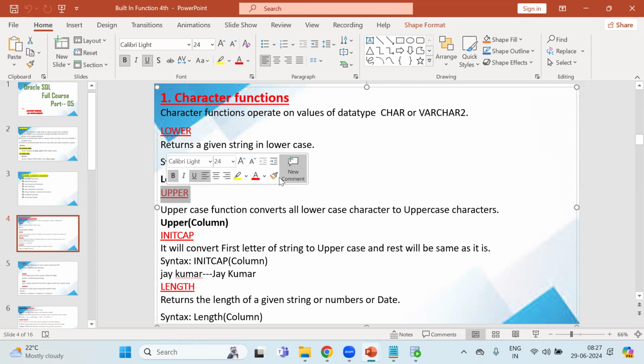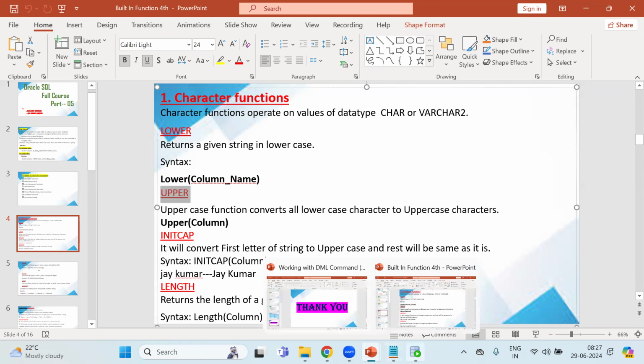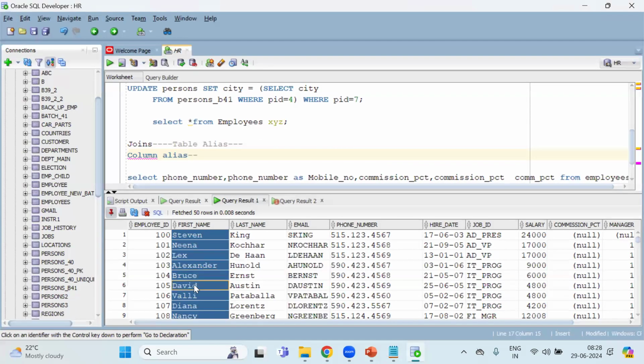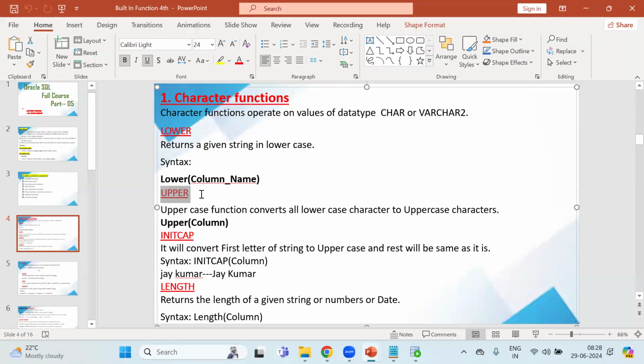Uppercase is the opposite of lowercase. If you want to convert lowercase values, like if you see here, we have Stephen, all other values, only the first letter is in uppercase and the remaining are in lowercase. So if you want to convert this lowercase to uppercase, then you're going to use the upper function.